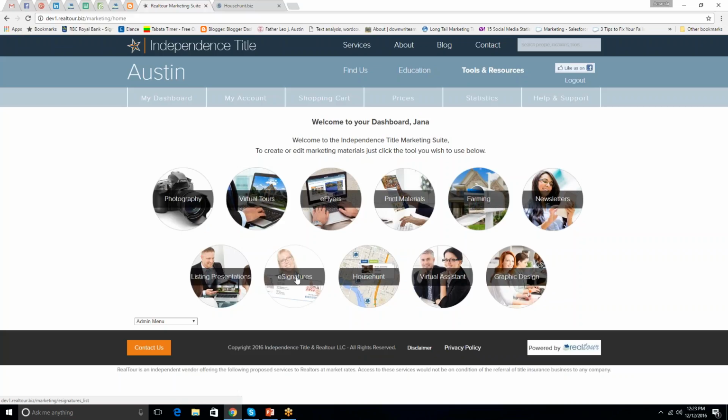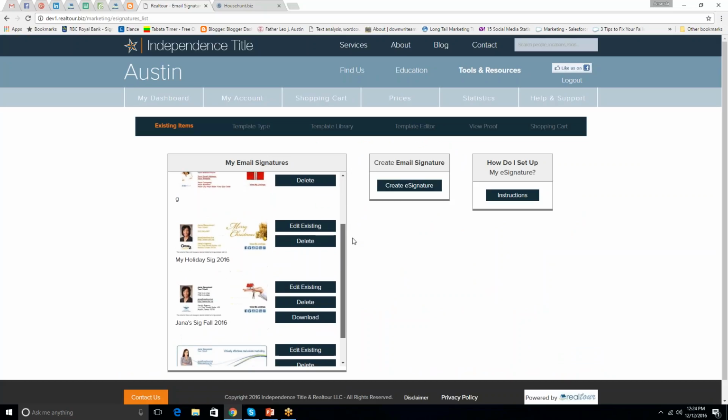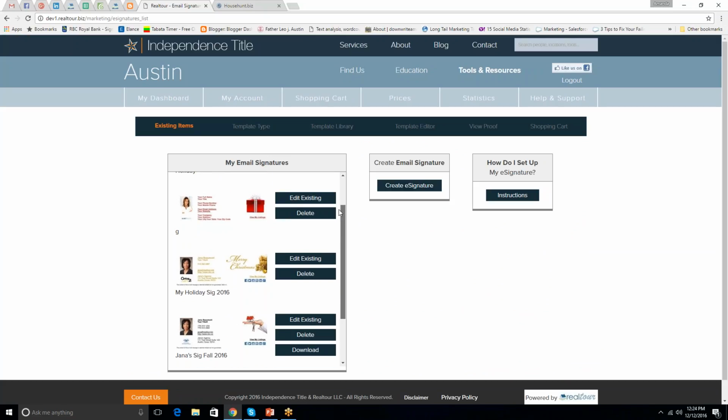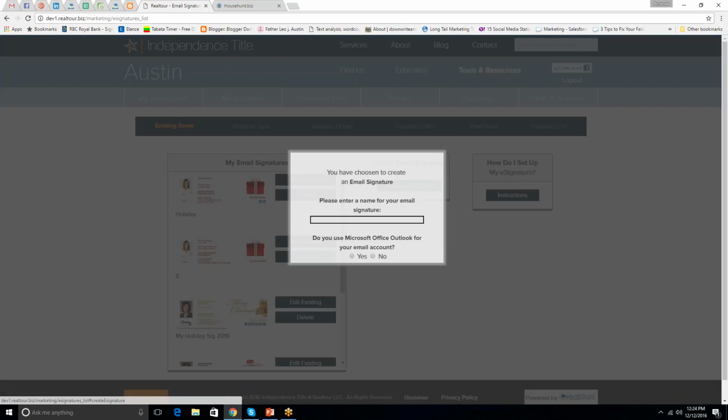Okay, moving on to our last, which is our email signatures. Again, when you click on it, you'll arrive here. This is going to show you the ones that are already in progress that you can edit, and you can delete them if you don't need them anymore. This is also where you would download from once you've created and paid for your signature. To create it, you just click Create Instructions.